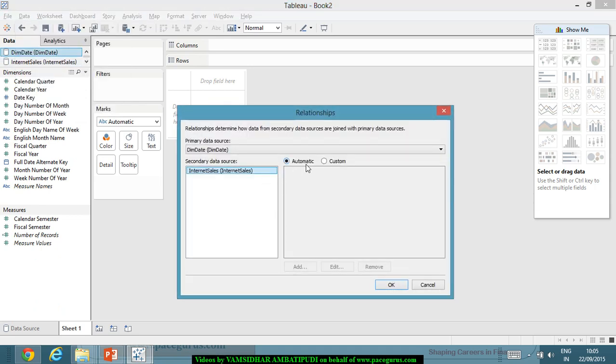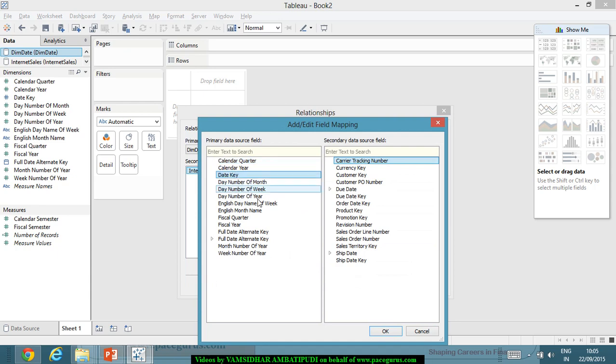I don't want automatic. I want a custom relation. So there is a dim date here, which is the primary data source. The secondary data source is internet sales. I go to custom, add. I want to link the date key of the dim date with the order date key here. I have built the relationship between the two.